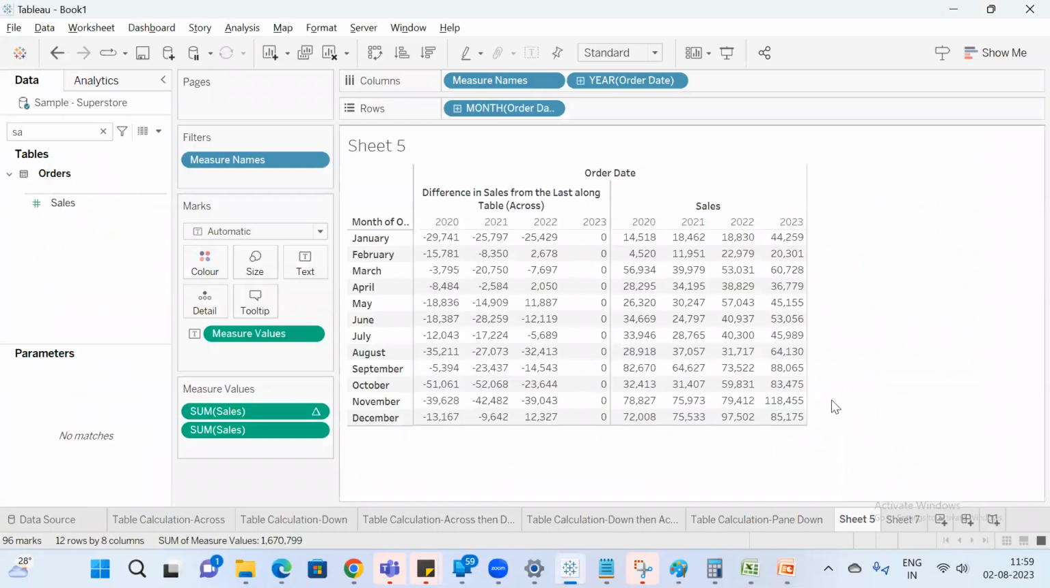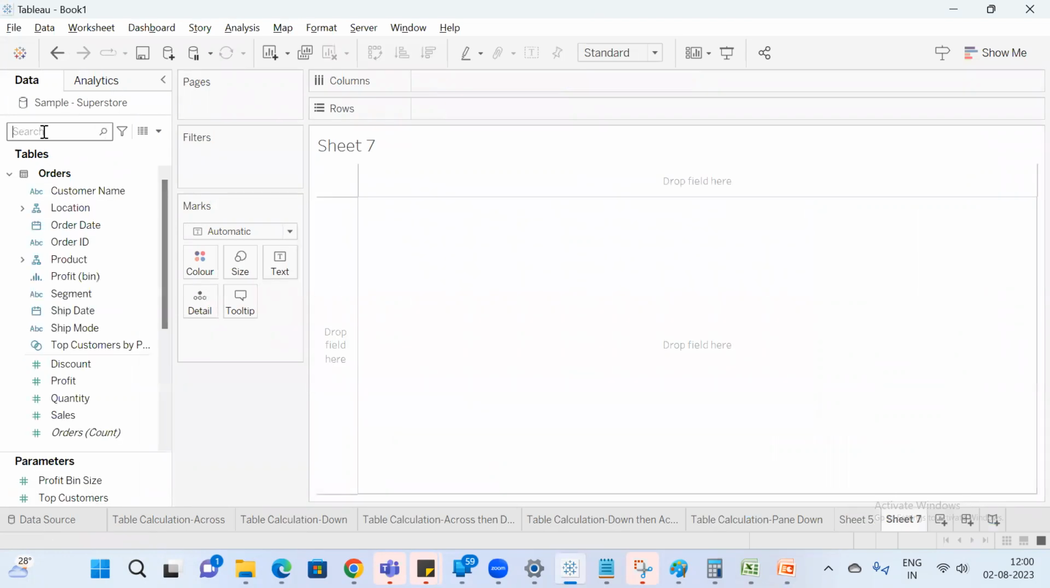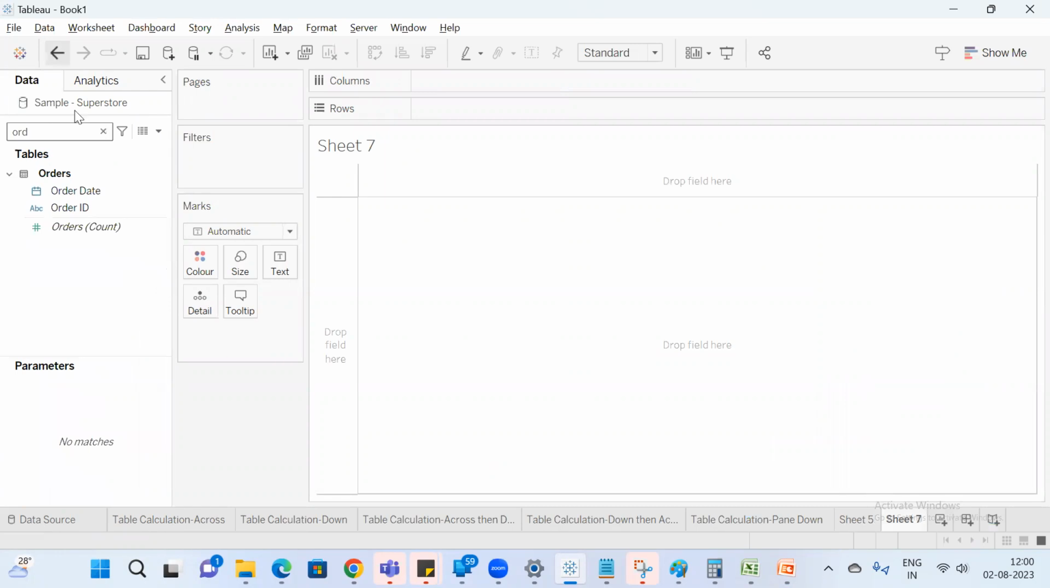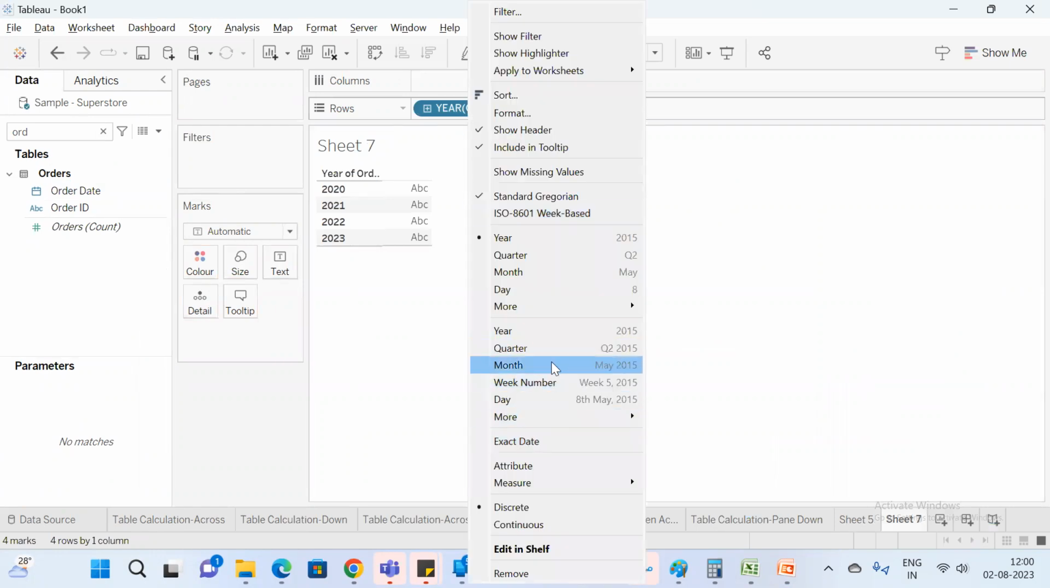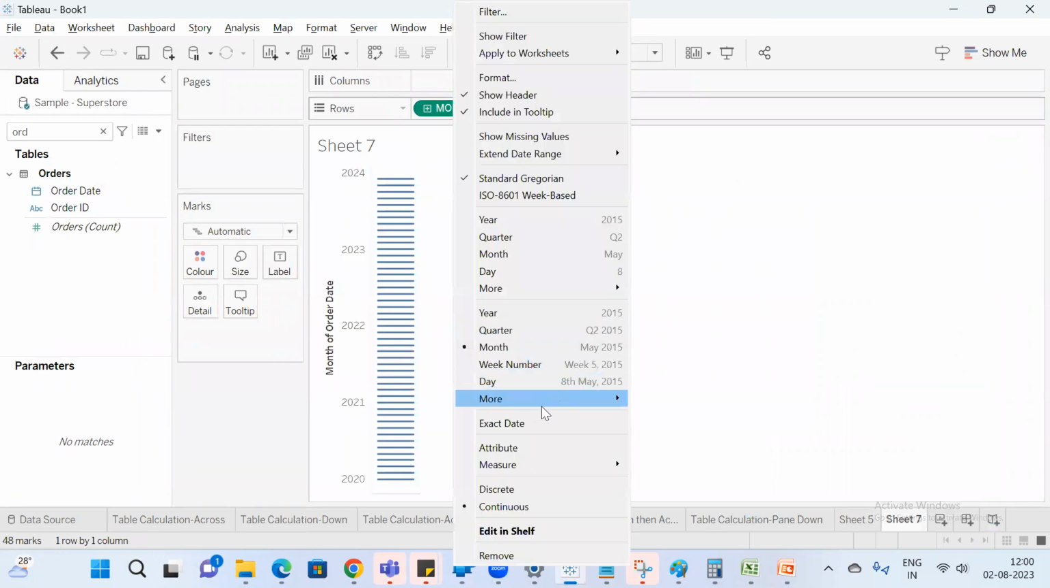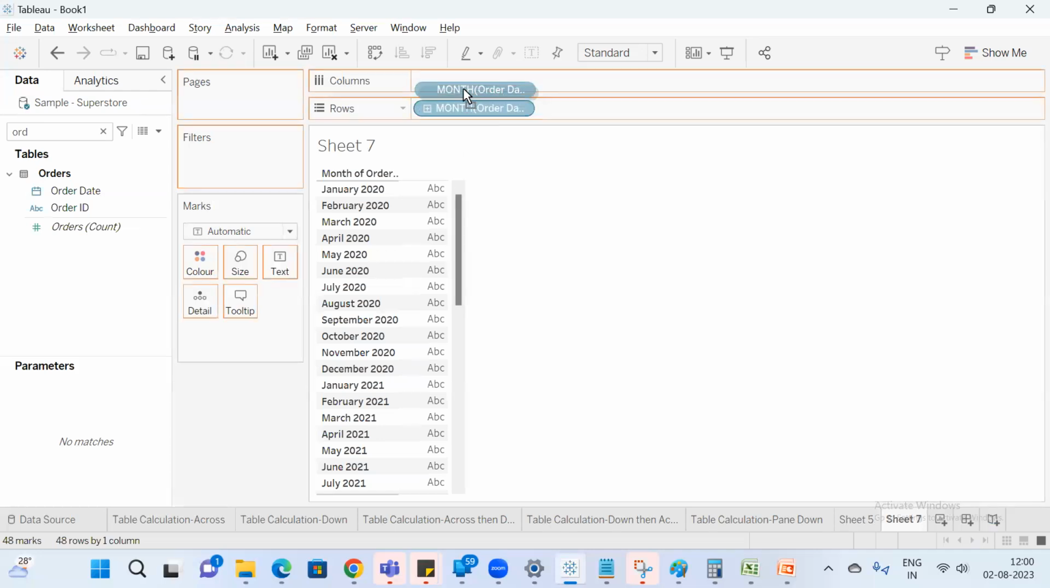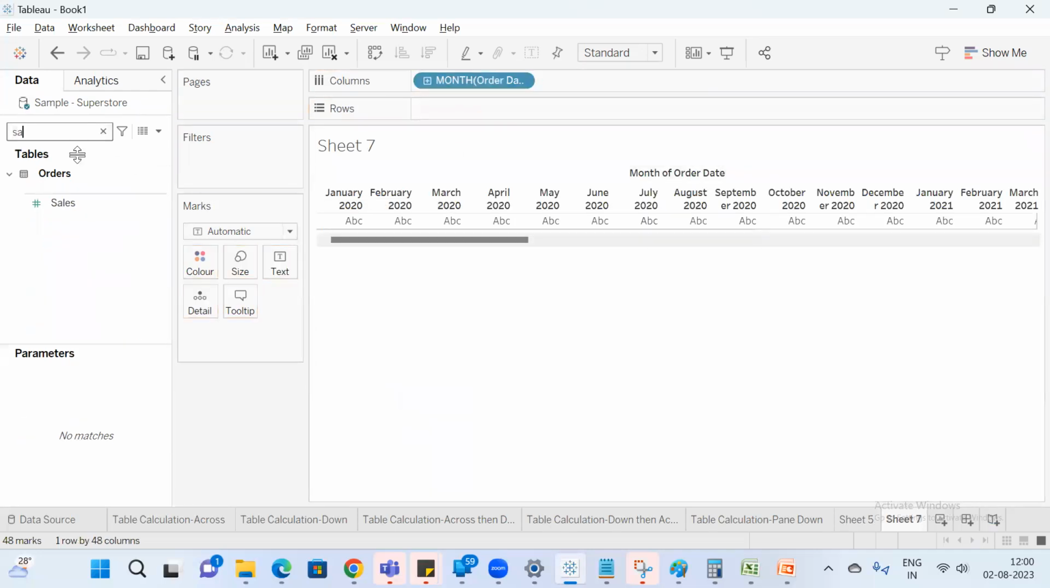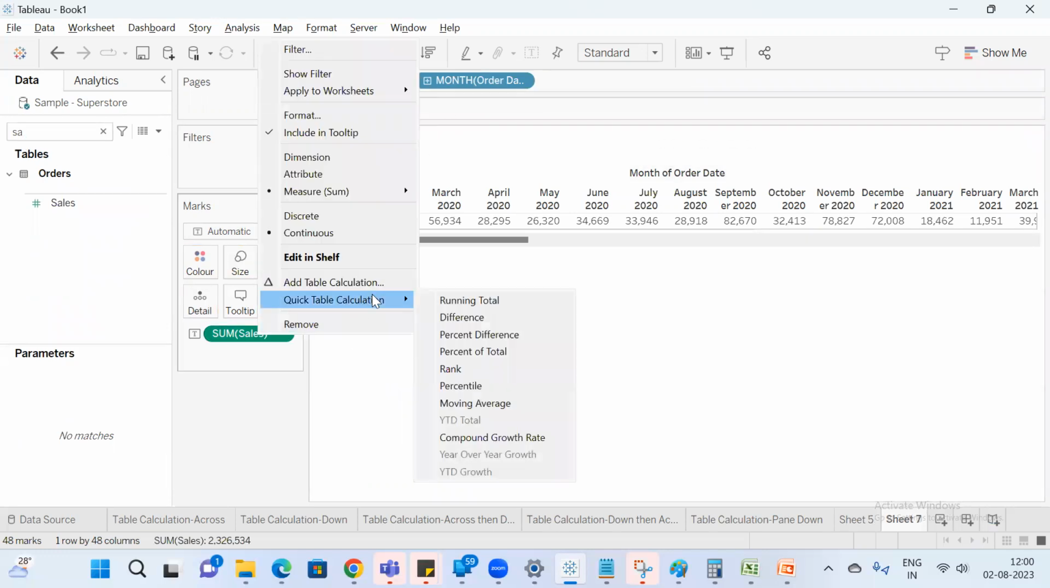So now let's see, we can also add secondary calculation. When we understand the single calculation, on top of this, we can also add secondary calculation. So now let me show you how we can add secondary calculation. I'm just taking order date, and I'm taking sales, and I'll convert this into running total.